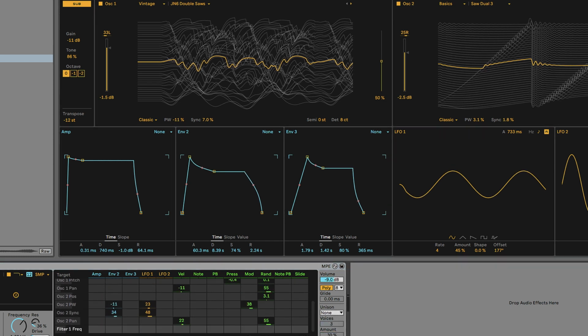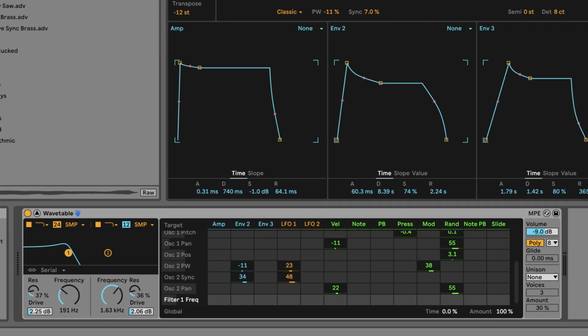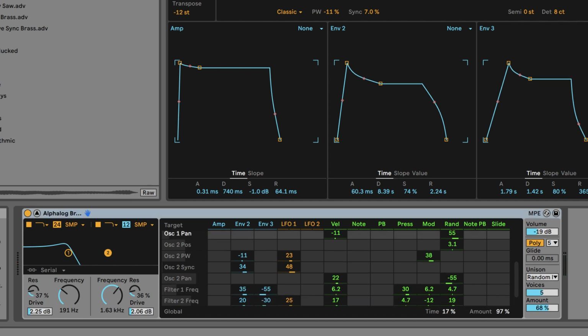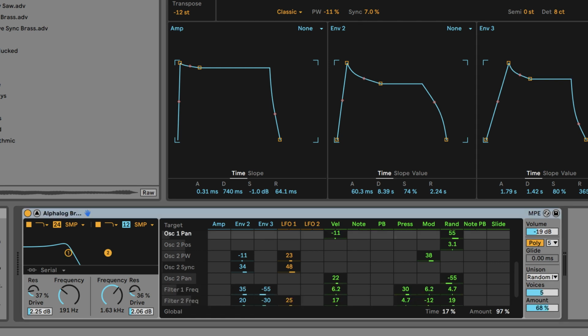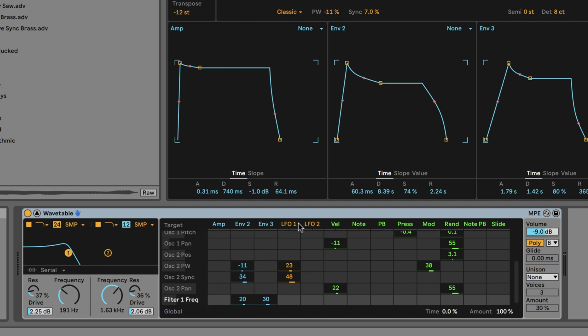Okay, so here's where filter 1 frequency gets to be kind of exciting. So here in my wavetable, there's no motion, right? It's not moving at all. But in the alpha log brass, it does move quite a bit. So I'm going to copy those parameters from envelope 2 and envelope 3. That's these two envelopes, 20 and 30 respectively. And LFO1 at 25.